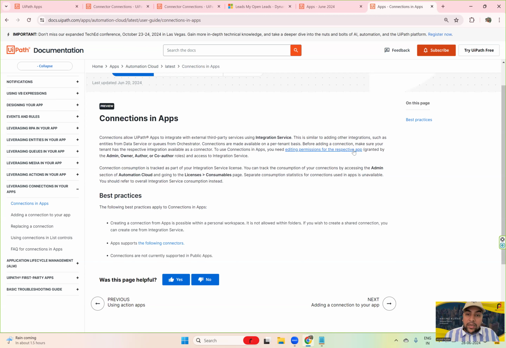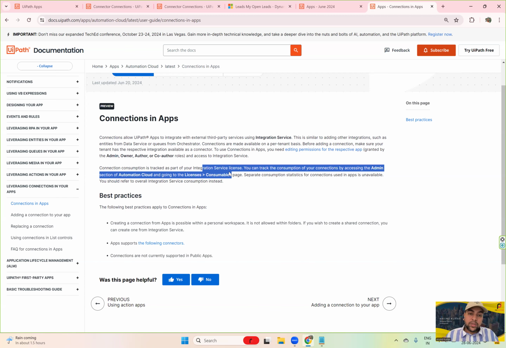To create the connection, you must be an admin, owner, or co-author with access to Integration Service. It is not required to run the application, only to create and make the connection. Connections are tracked as part of Integration Service, so licensing comes under that, which we are not going to talk about here.